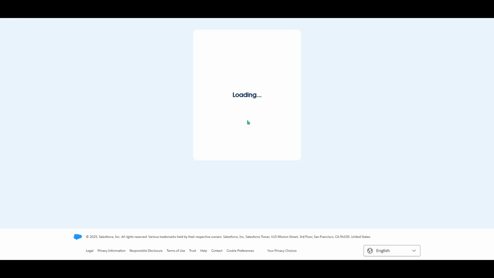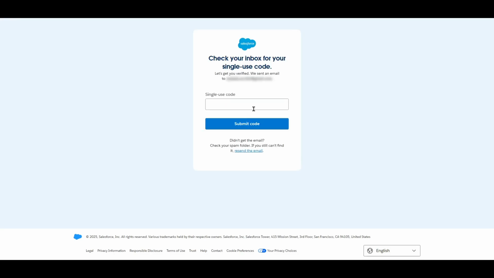You should land on your Trailhead home or profile, where you'll see options to start modules, trails, and projects right away. If you want a clean experience from the start, you can keep an eye on the top right corner of the page to confirm you're logged in with the correct account.